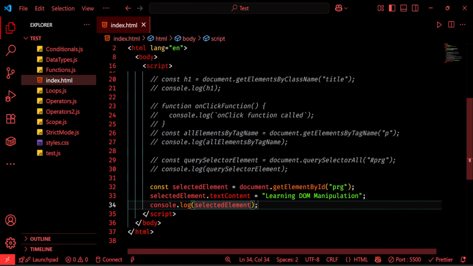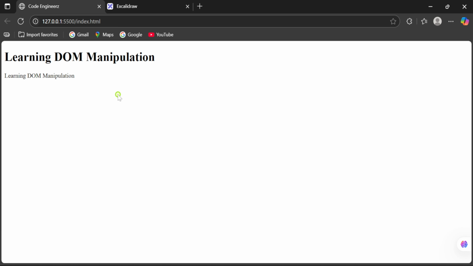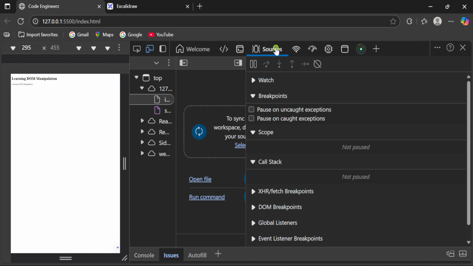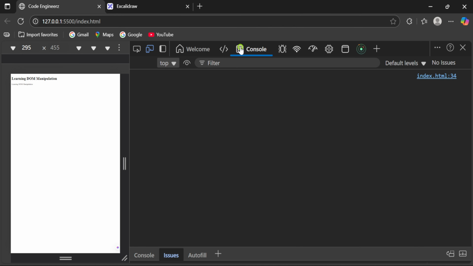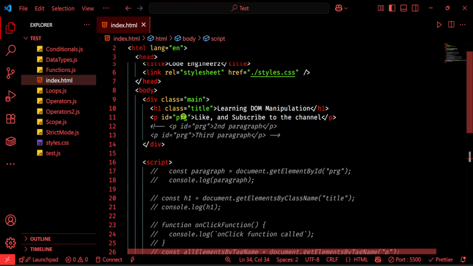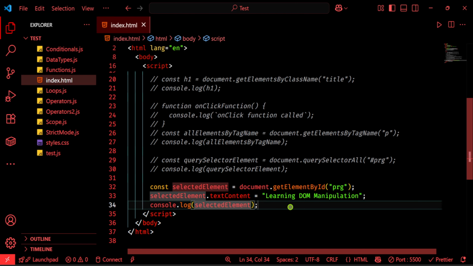If I save the file and go to the browser, and go to inspect and console, you see in the paragraph tag with ID PRG, what is the text? The text is "learning DOM manipulation". Here you see I am changing the text content, I change it. But here in the paragraph tag, the text is "like and subscribe". But after manipulation, I change the content and that is "learning DOM manipulation".